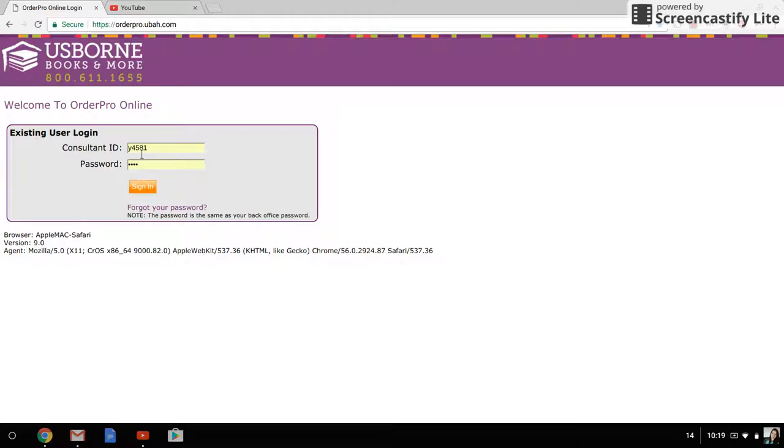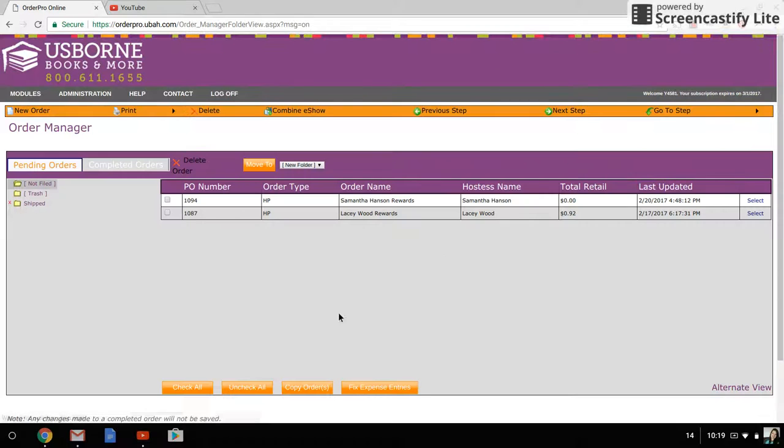You will log in using your consultant ID and the last four digits of your social security number, which is the same as your login to the back office site. Once you are logged in, you are going to see a screen that looks something like this. I have two orders in progress here, so they show up here. But if I was a brand new consultant logging in for the first time, this would be blank.